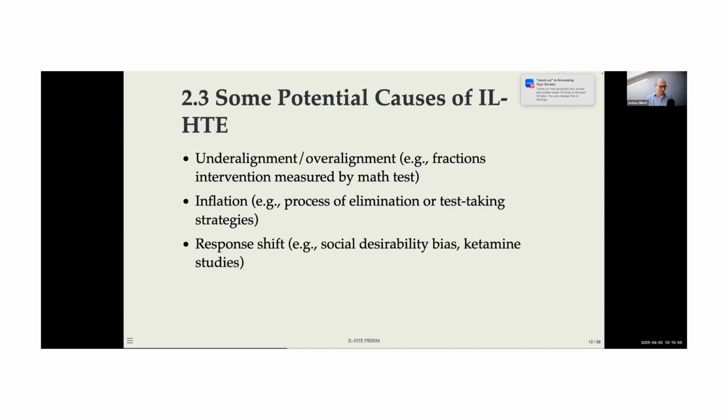And last, to broaden it beyond education, a big issue people are worried about often in psychology and health is what psychometricians would call response shift, where the treatment makes the participants better able to intuit what the researcher wants to hear or makes them interpret the scale differently. A classic example would be social desirability bias.